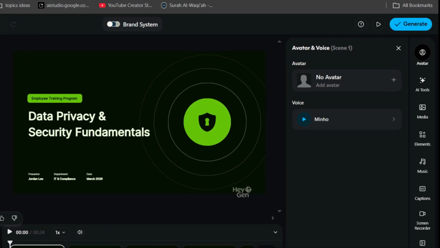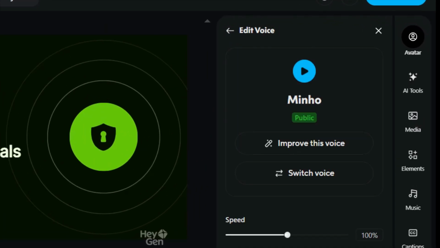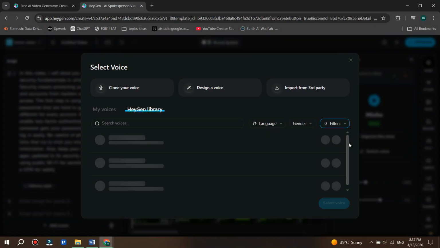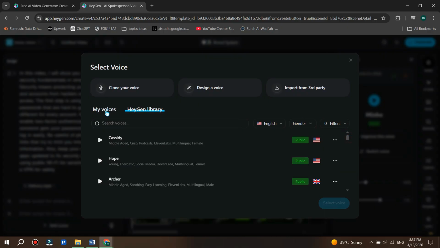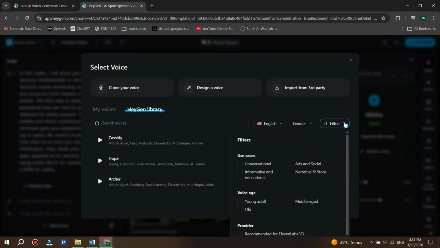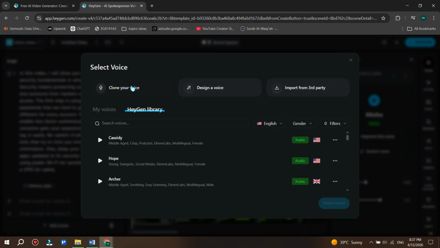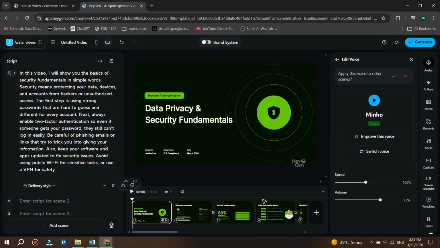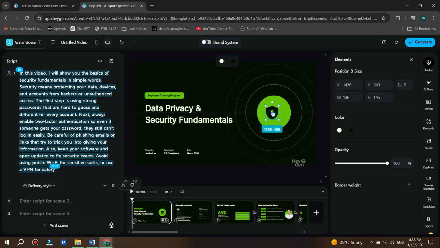Then select an avatar by browsing through the available options. You can filter avatars based on style, gender, or appearance and choose one that fits your content. After that, pick a voice and language. You can select from different voice styles or even clone your own voice if your plan allows it. Now, customize your scenes by changing backgrounds, adding text, images, icons, or logos.